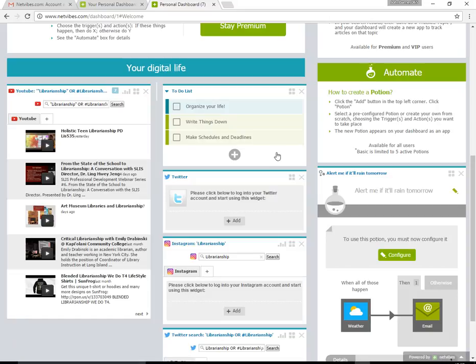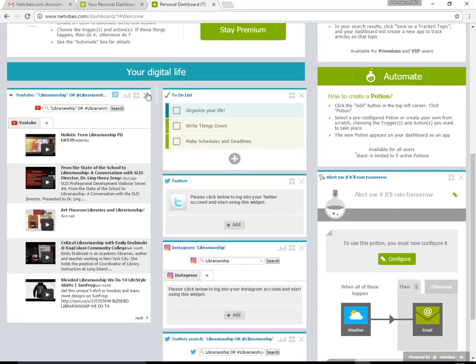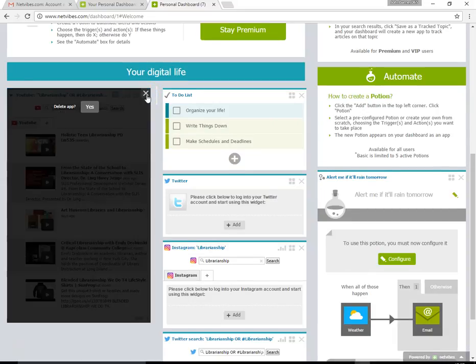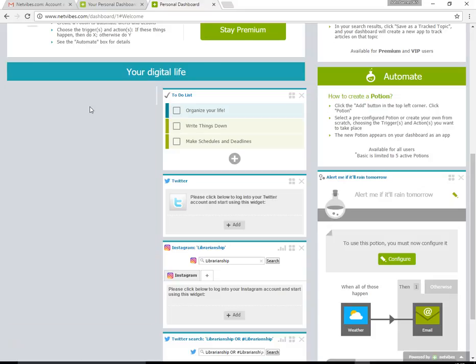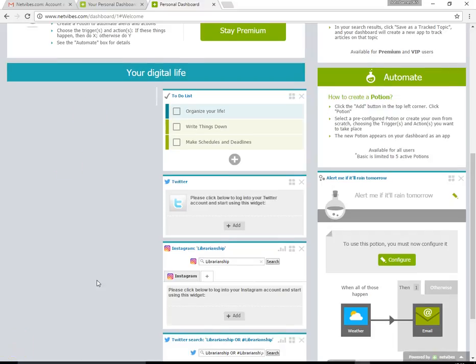So, to get rid of all of these widgets and apps, if we just select one here, YouTube, and click on the little cross in the top right hand corner, you see that we've got an option to delete this app. Simply hit yes. We can see now that the app has deleted.